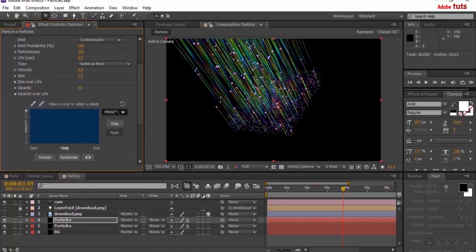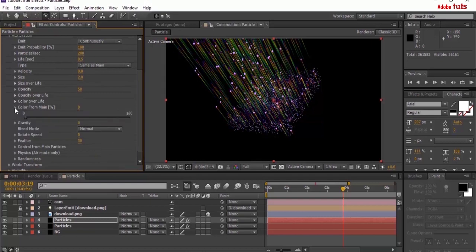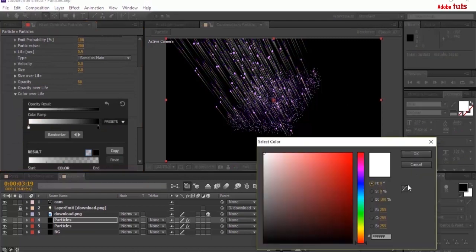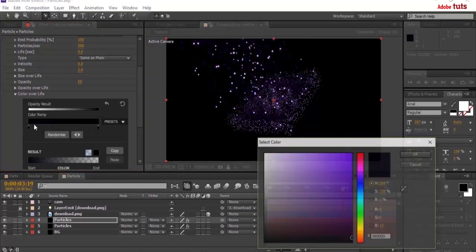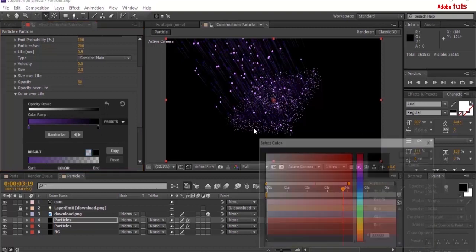Now go to Opacity over Life and change the preset. Now go to Color over Life and change the preset to Gradient. Now double-click the lock button to open the Color panel to change the color. You can use any color, but we are using the image. Do the same procedure for the other lock button.